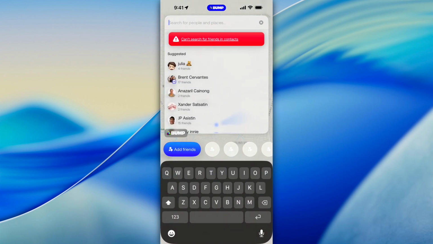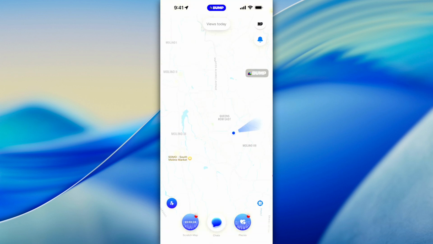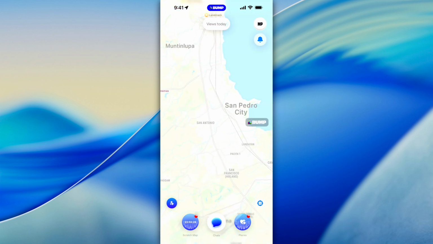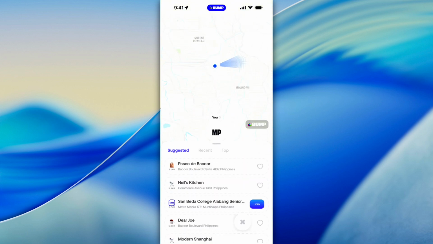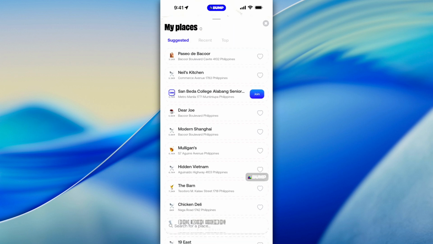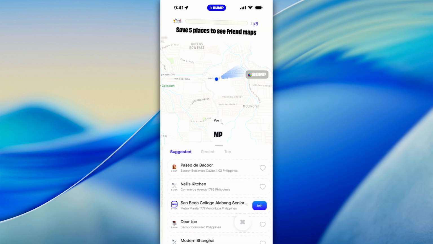You can see, just search up the friends that you want to add. And if you'd like to see your map, pinch down to see the whole map on the app. Now, if you want to find places, click on the bottom right, right over here. As you can see, these are all the suggested places that you can visit. There's a lot of coffee shops and a lot more. Just put a heart on it if you'd like to. Basically, just favorite it.